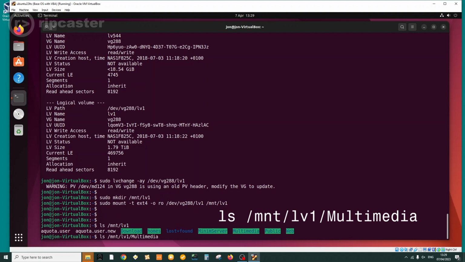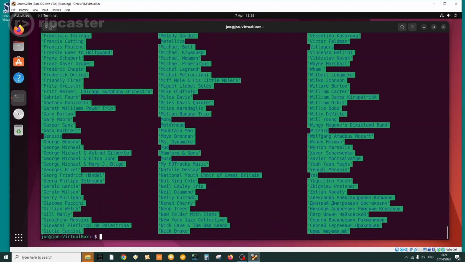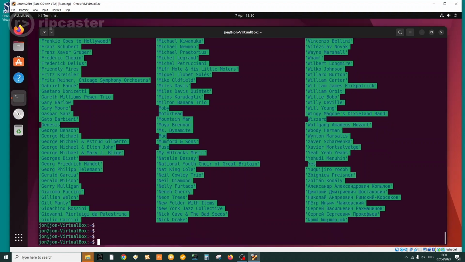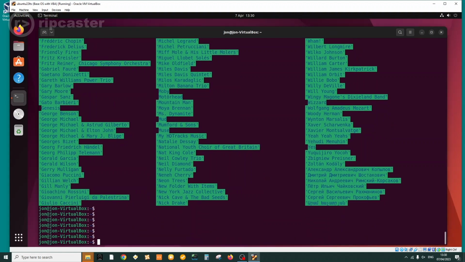Multimedia, and there you go. We can see the content there of the actual drive with the data that we're trying to recover. And so at this point we can copy it as we would any file system within the actual unit. So that's how we manually mount it.